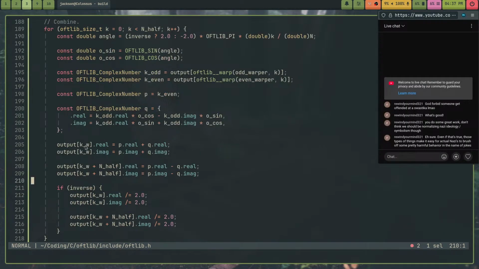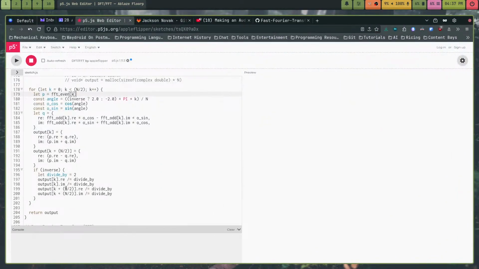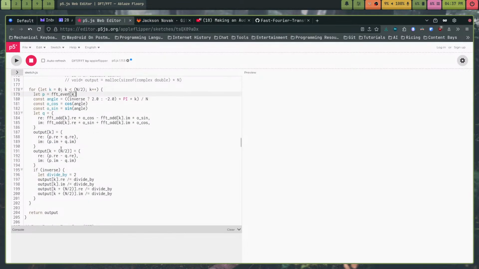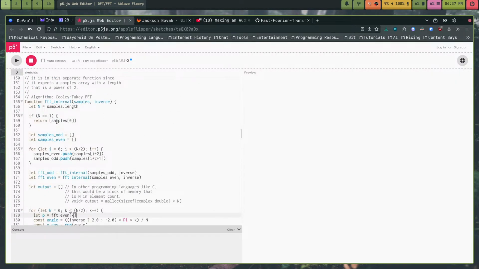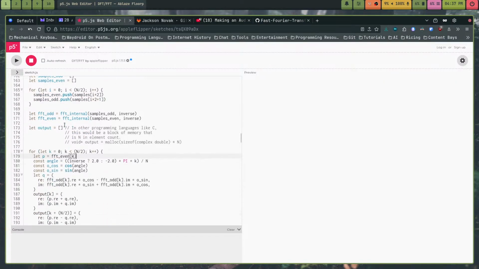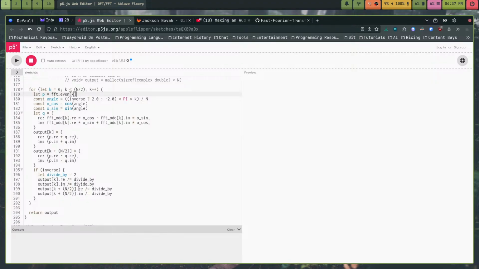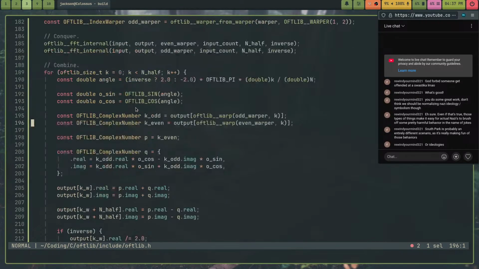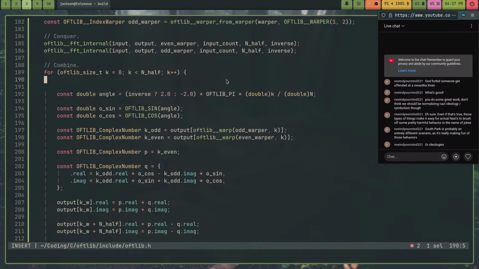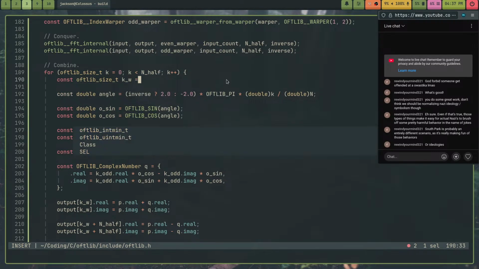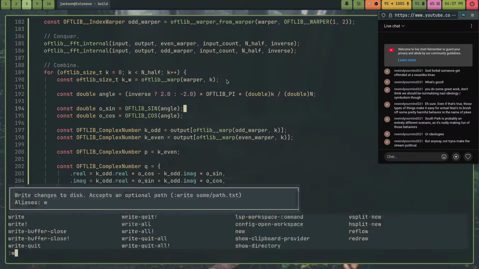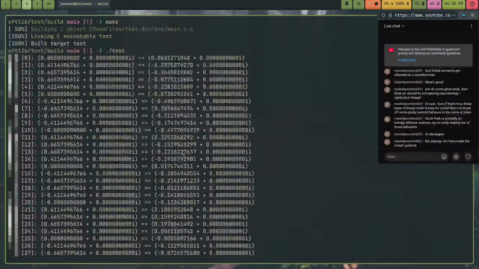Let's see, what am I doing wrong here? Seems closer now.